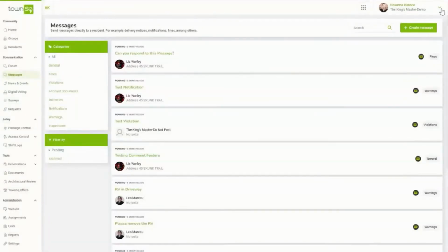Once it's sent, the homeowner will receive it and they have the ability to comment back and forth. So the thought behind this piece here is to hopefully drive down those emails that you might be getting and allow you to respond to a homeowner here within the platform.